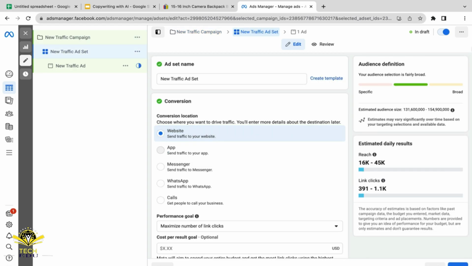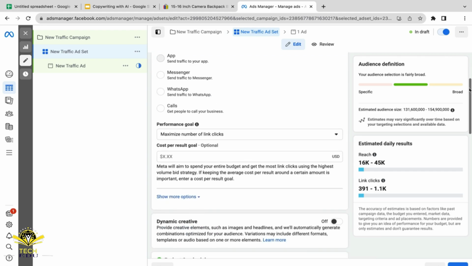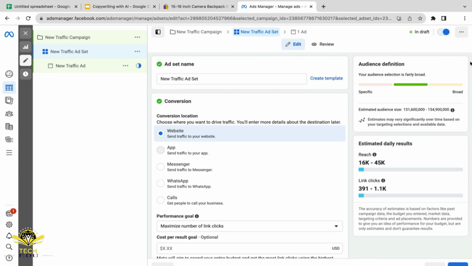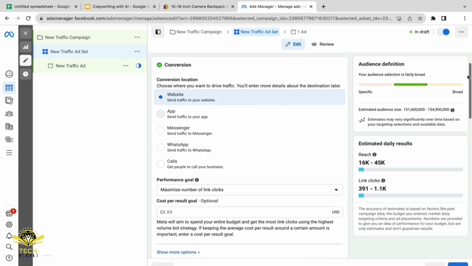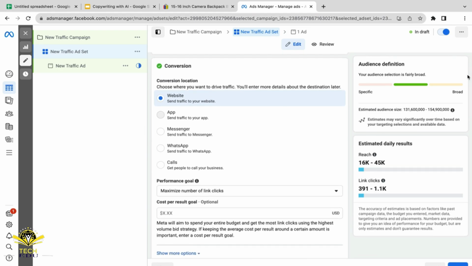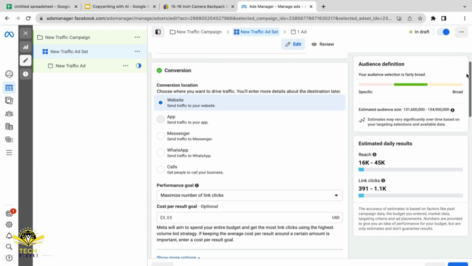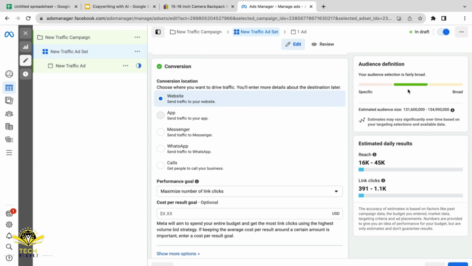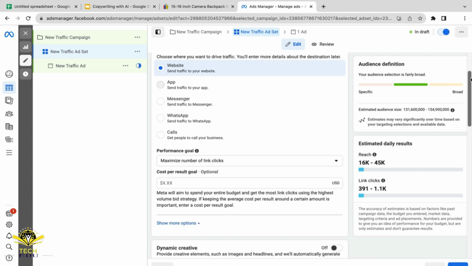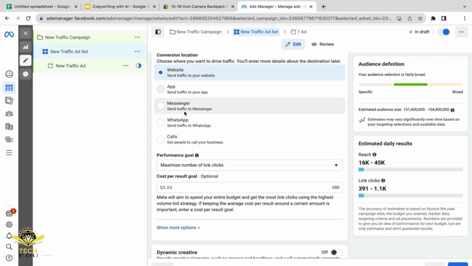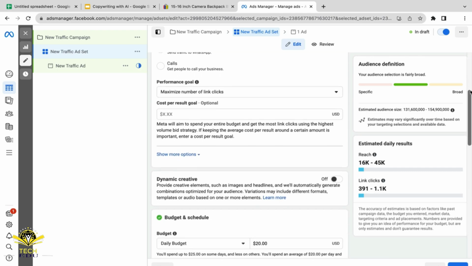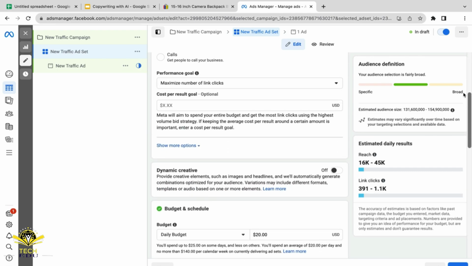You can change your ad set name if you want to, but I'm not going to, since this is just for a tutorial. I'm just going to leave it the way it is. And down here, you can also change the conversion location. For example, if you want to send your traffic to a website, just click on website. If you want to send the traffic to your app, then click app, or maybe Messenger, WhatsApp. It's totally up to you guys. It really depends on where you're going to be selling your product.